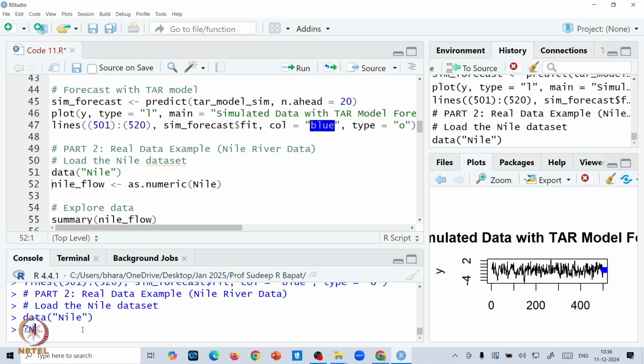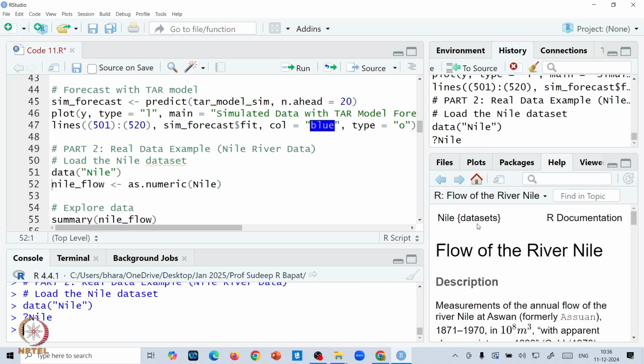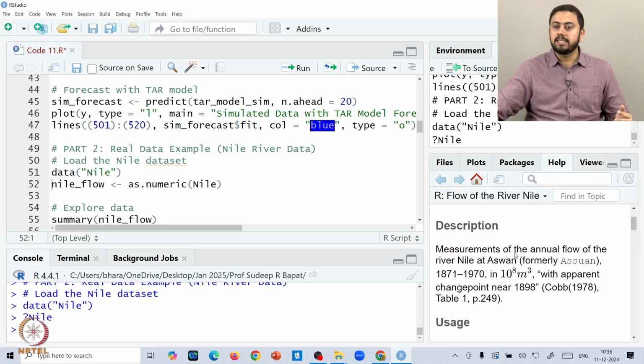I can run question mark on Nile, and it should give you a small description on the right hand side. So, this Nile data set gives you the flow of the river Nile, measurements of the annual flow of the river Nile at a particular location called Aswan, over the years 1871 to 1970 in these units, with an apparent change point near 1898. So, if you talk about the flow of the river Nile, it has a very strong change point in the year 1898.